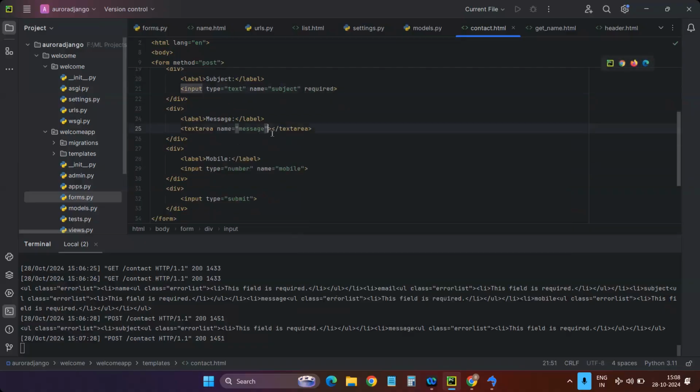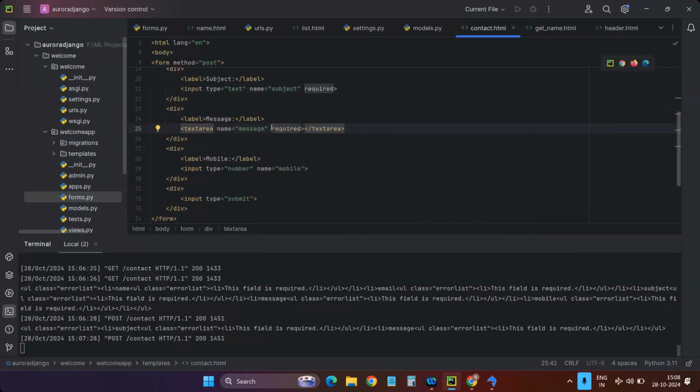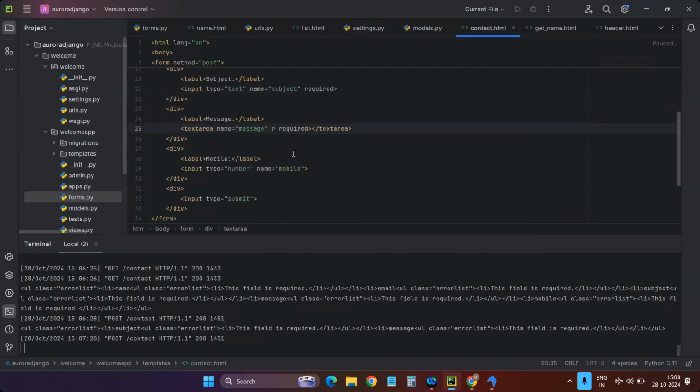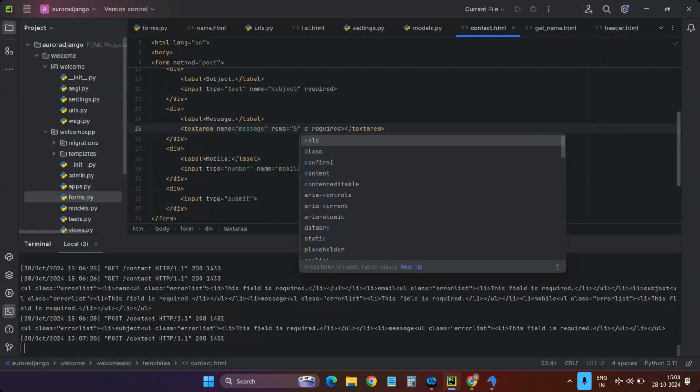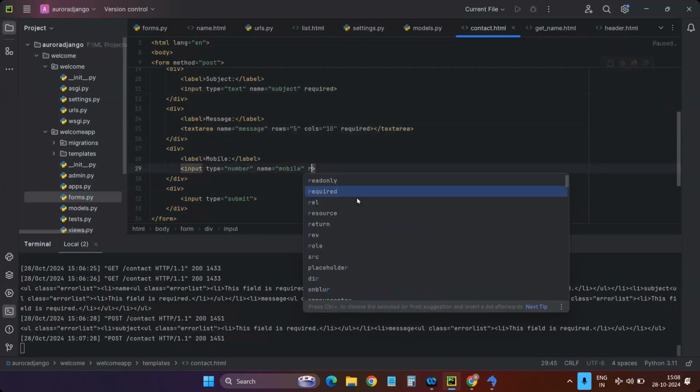For message also you have to give required. You can also mention rows and columns here. Rows. How many rows do you want? Oh, I need 5 rows. And also columns. 10 columns. Here also you have to give required.